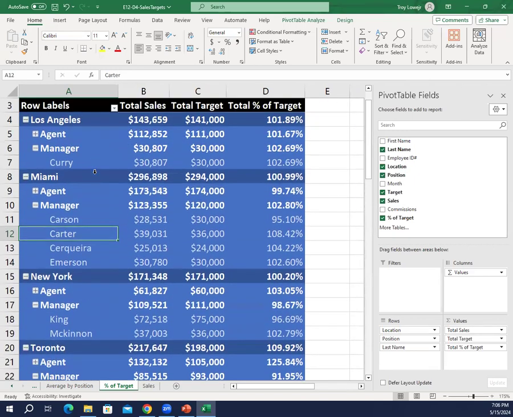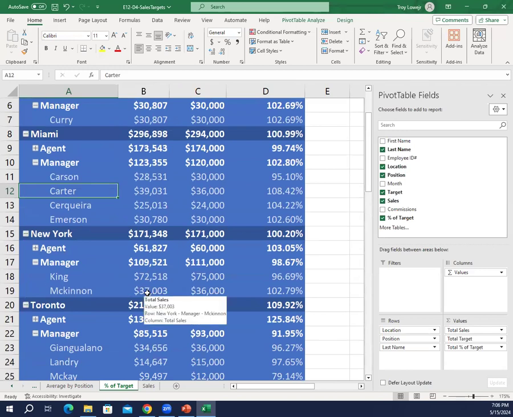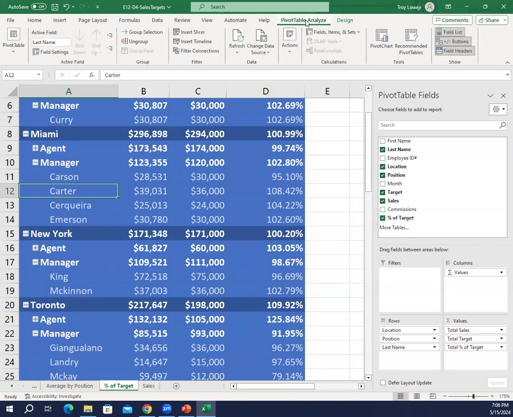So there she is right now. It still shows that she's under. She's only at 102. But if we go to our pivot table analyze up here, and we go to refresh under data, and we go to refresh all, this should update your data to show now she's at over 106 when she was at 102. So even though we updated it in the sales tab, it did not automatically update our pivot table. And then go ahead and save.